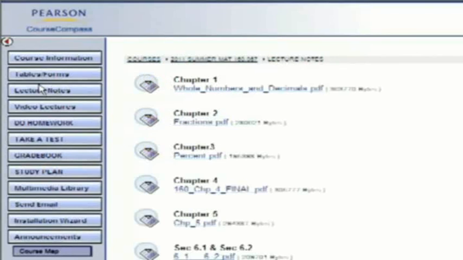There's also a lecture notes section, and in the lecture notes section, these are basically some PowerPoints that I have created that may help in the course. They're here as some tutorials, supplemental type items, so if you find yourself having trouble, you may want to look through some of the PowerPoints that are in this lecture notes section.